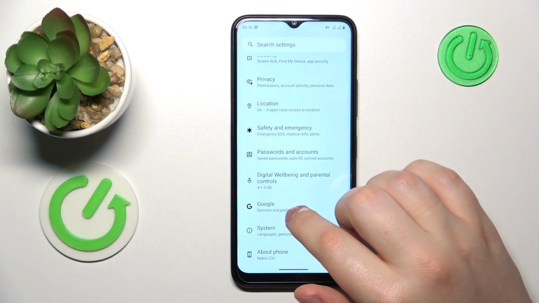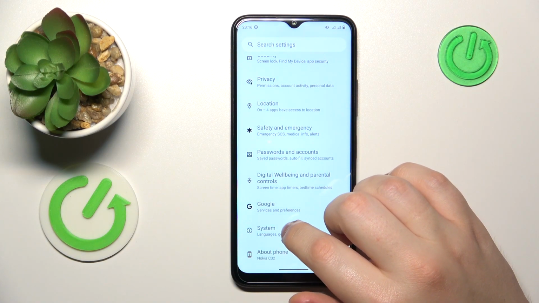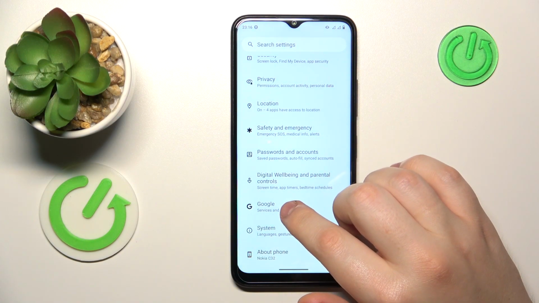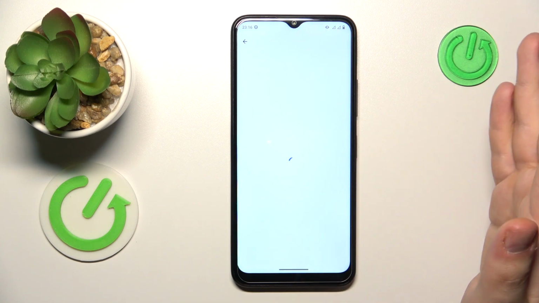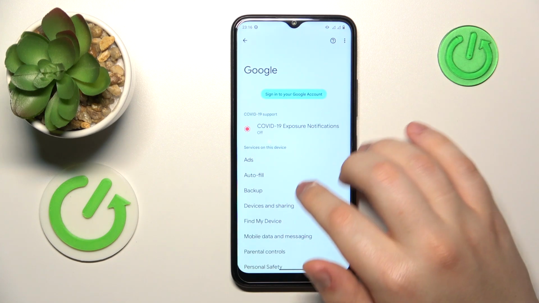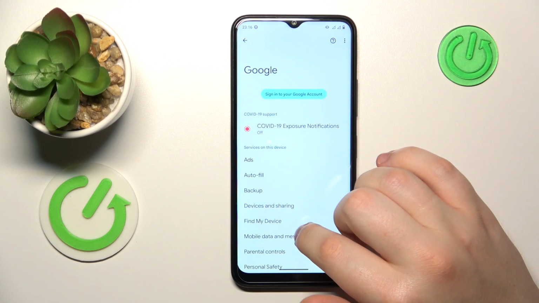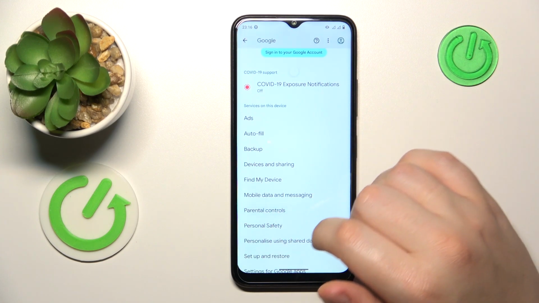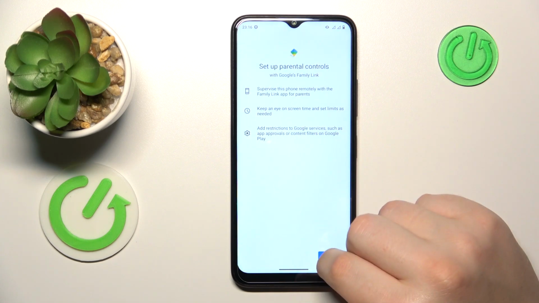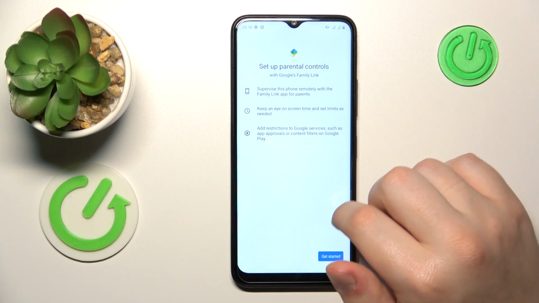Then enter Google category, tap at the parental controls. Next, not personal safety, excuse me, parental controls. Then tap get started.